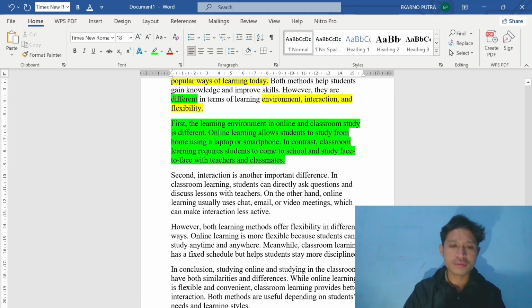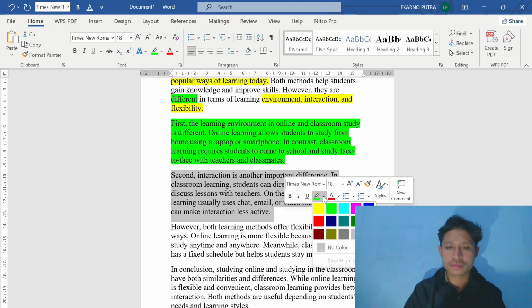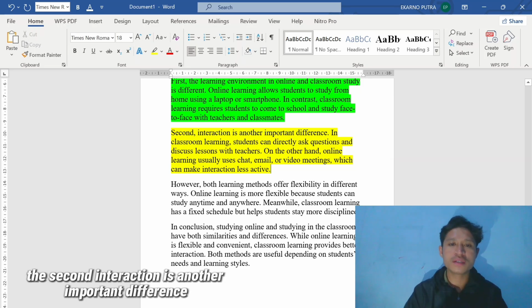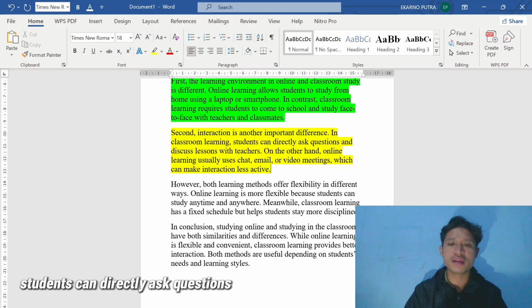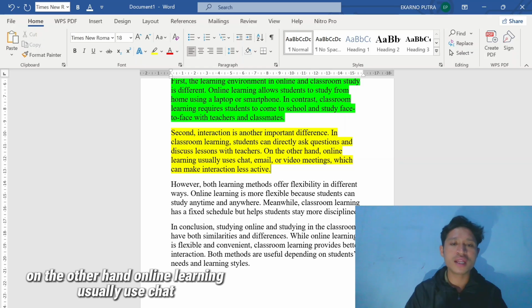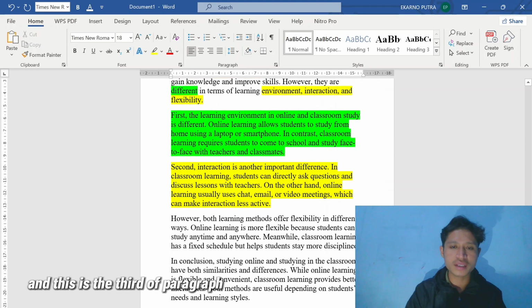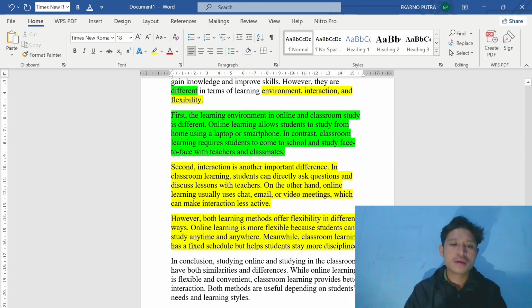And the second: interaction is another important difference. In classroom learning, students can directly ask questions and discuss lessons with teachers. On the other hand, online learning usually uses chat, email, or video meetings, which can make interaction less direct.